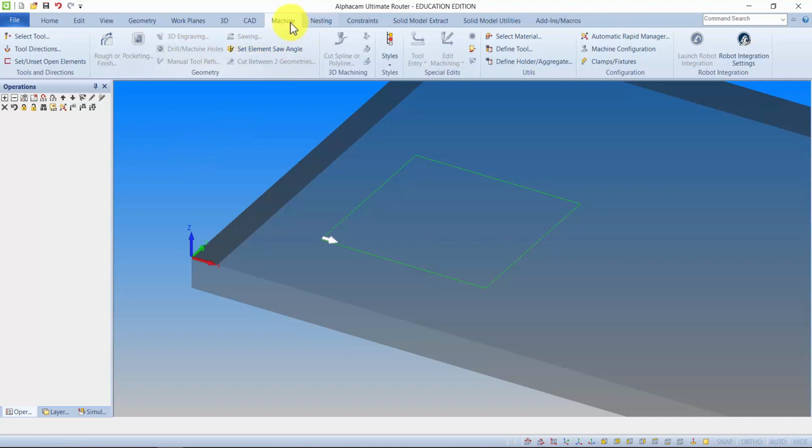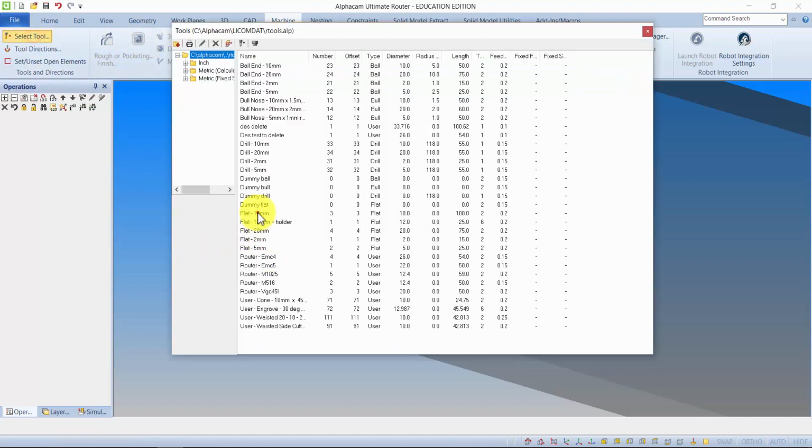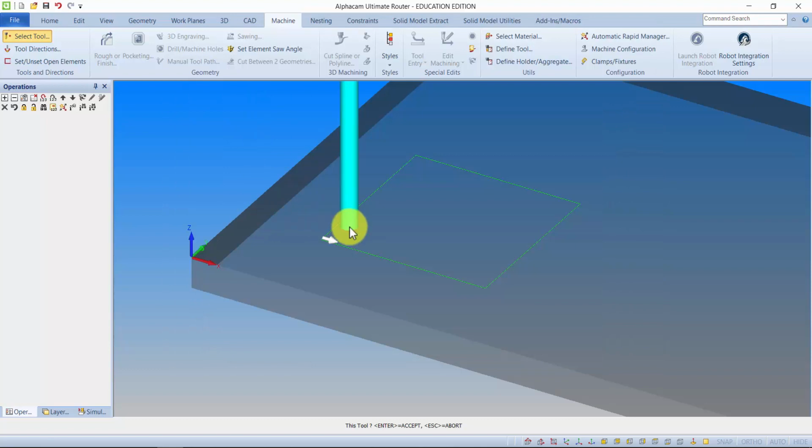So what we can do now is go to Machine, select Tool. Remember, a lot of these icons will be grayed out unless you actually select a tool first. So select Tool, and I'm going to use the flat 10mm cutter. Double click it, it gives you a preview. When you're happy with it, you can either click or hit Enter. Now these commands come alive. That shows that there is a tool active.